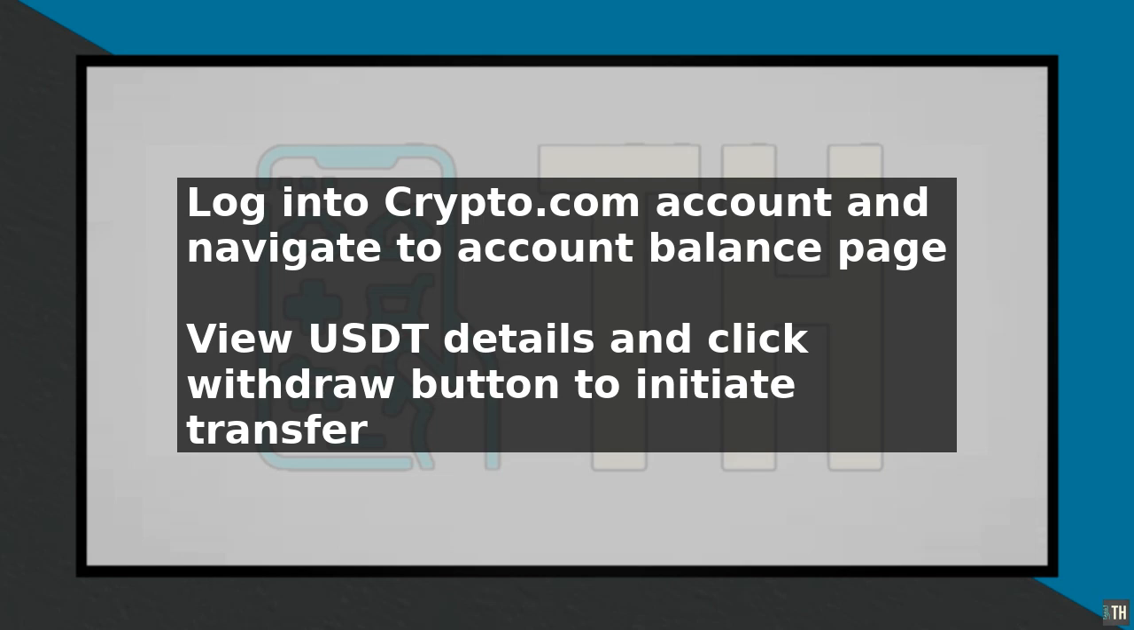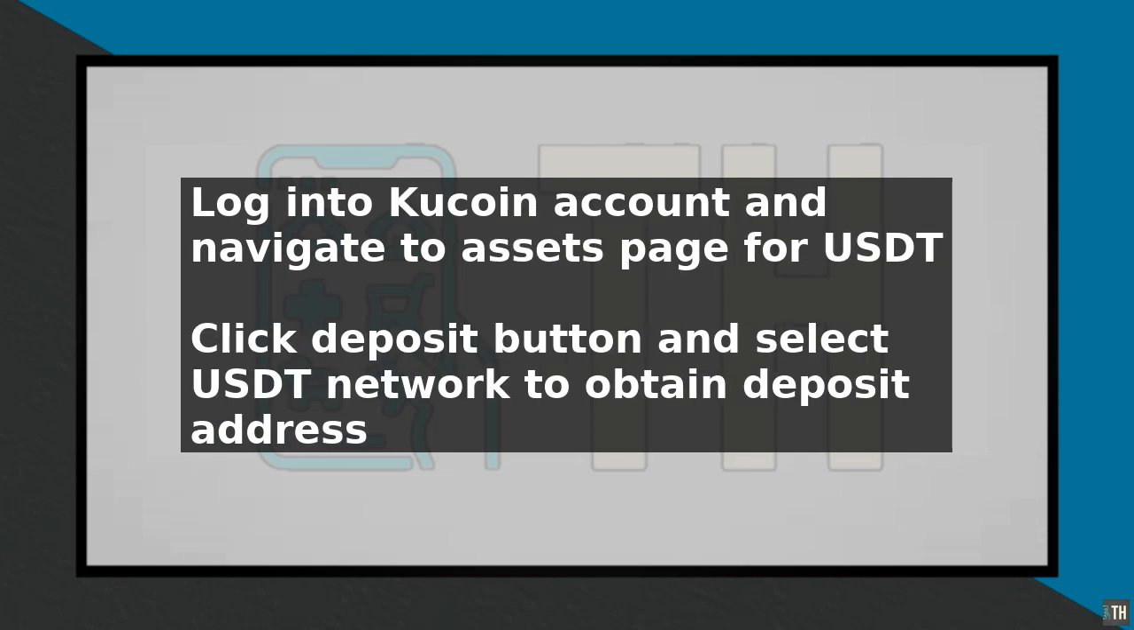You will be prompted to enter the withdrawal amount and the recipient address. Before entering the recipient address, log into your Kucoin account and navigate to the Assets page. Click on the Deposit button next to USDT. Then select the USDT network you want to use, such as Ethereum or Tron.